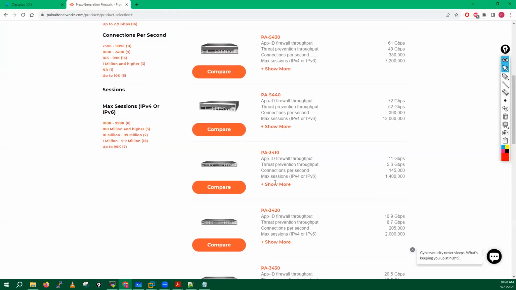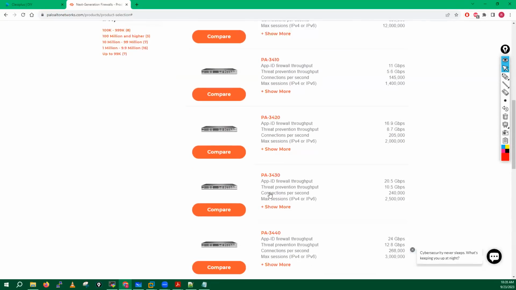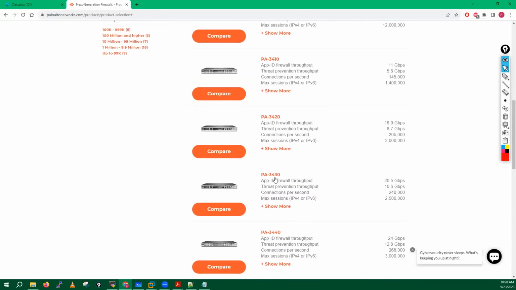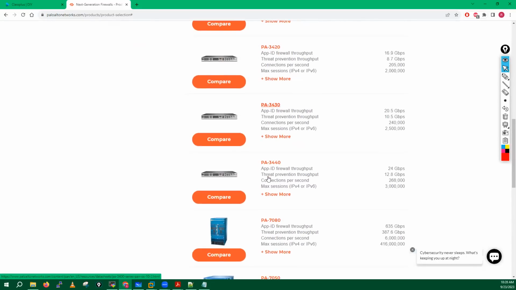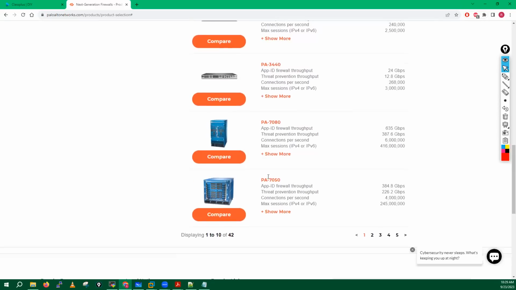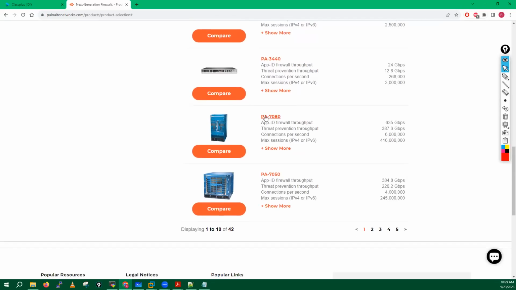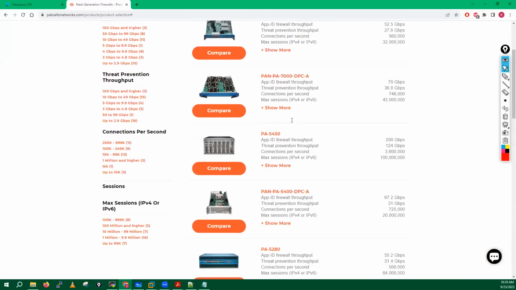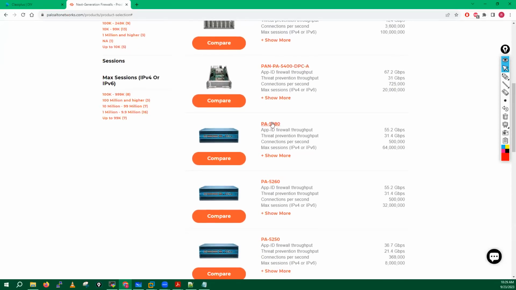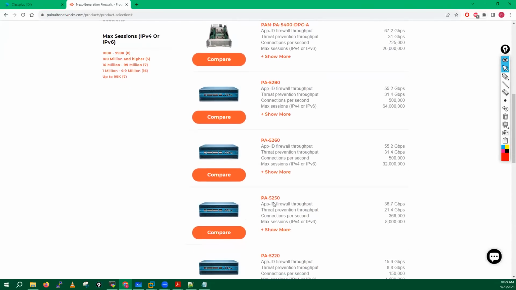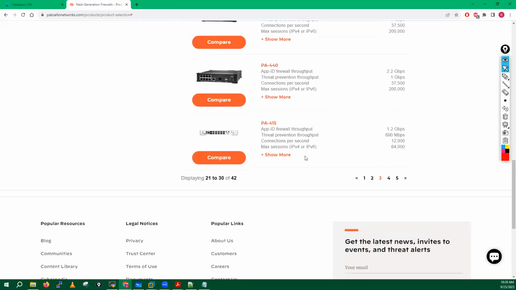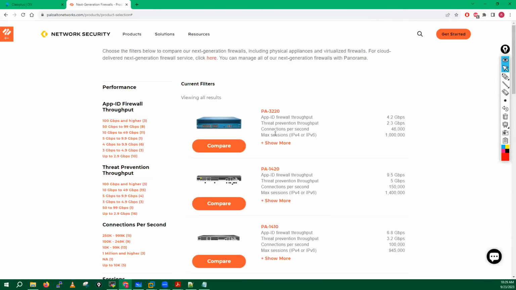So we have the 5400 series, then we have the 3400 series, then we have the 7000 series. These series, 54 and 34, come under the new generation devices. Then we have the Palo Alto 7000 series. These you will see in the data centers. We have 5450, then 5280, 5260, 5250, and 5220. Then the 3200 series. So you can get the entire details here.